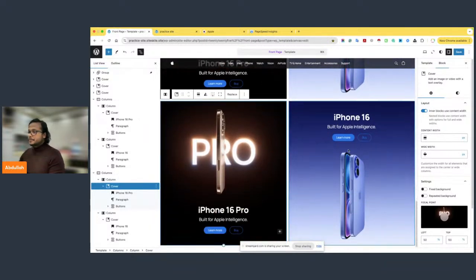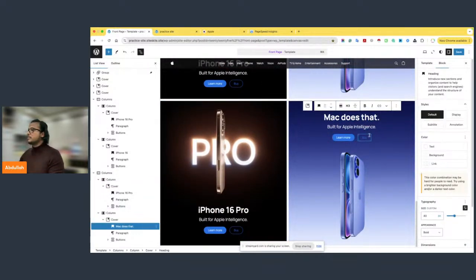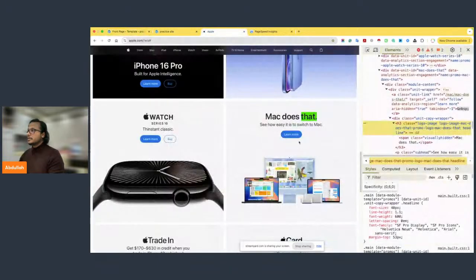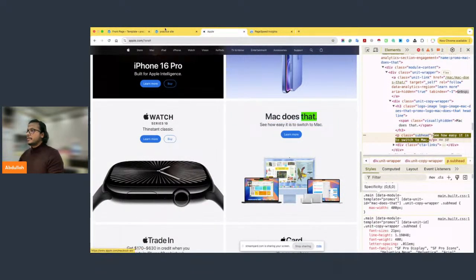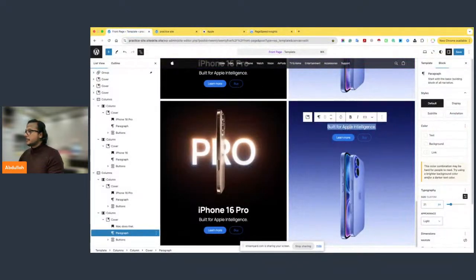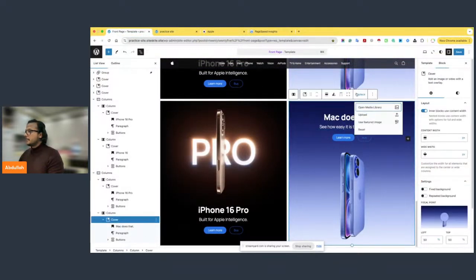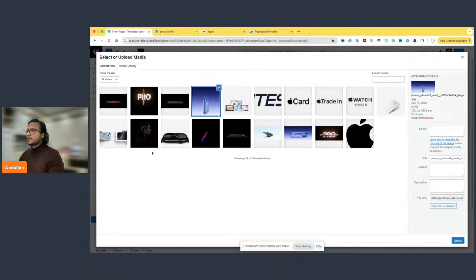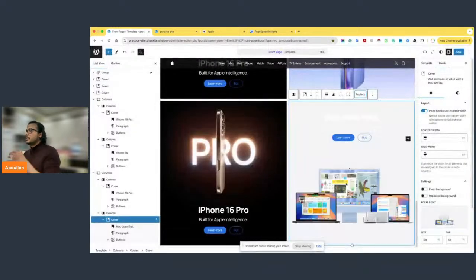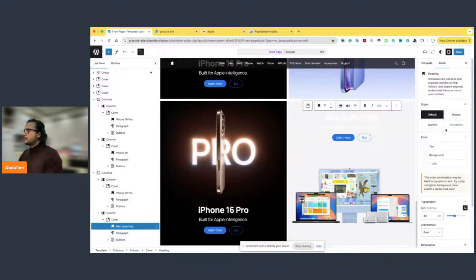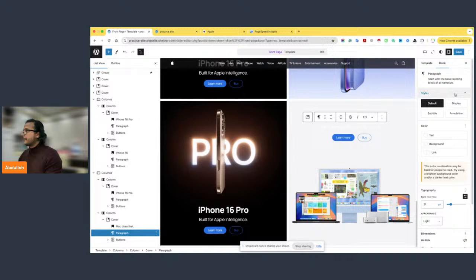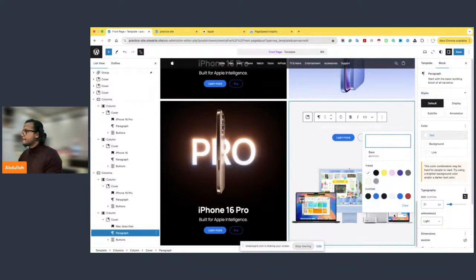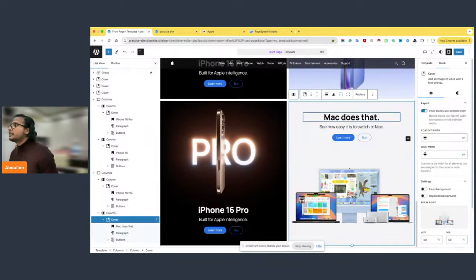And this one is, let me copy paste. Mac does that. See how easy. Okay, replace media library. And where is the image? Here it is. Insert. Okay, this time we need to remove the color. Clear. Clear. Okay.